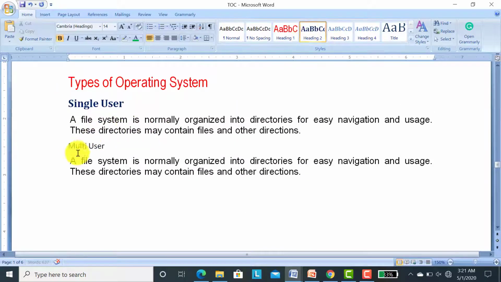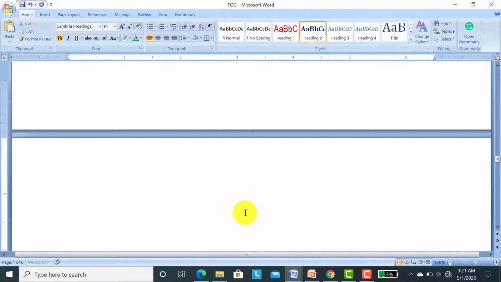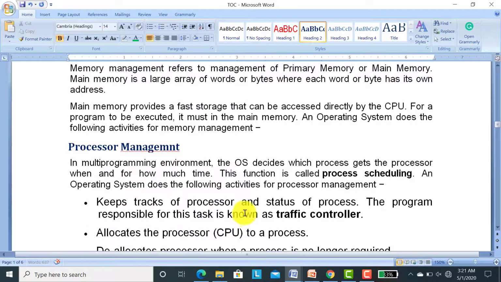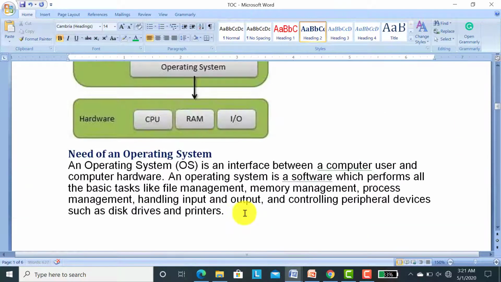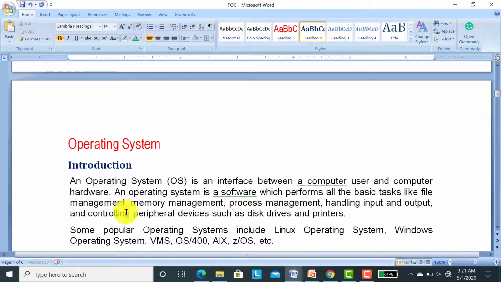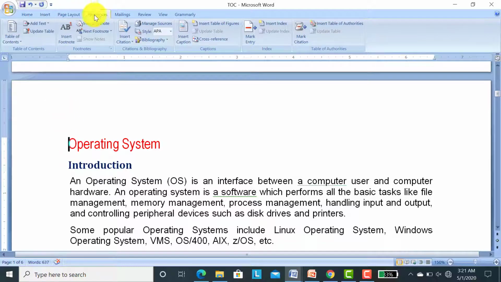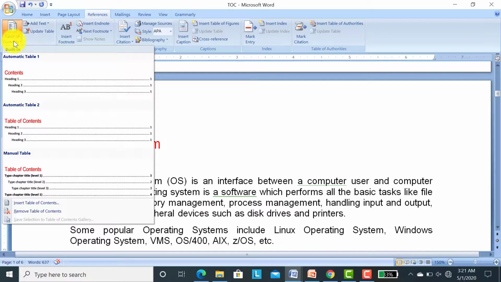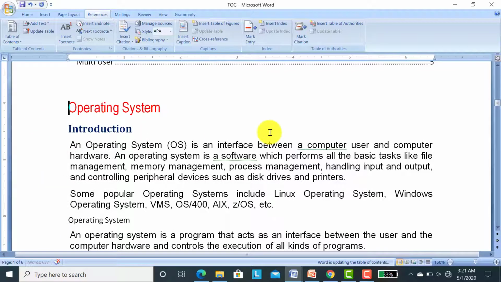Quickly I have changed Heading 1 and Heading 2. Now Heading 1 and Heading 2 have been changed completely. What you have to do is click your cursor before the Heading 1 of your first page. Go to References, click on Table of Contents. A window will open. This is Automatic Table 1 and this is Automatic Table 2. You can take whatever you want. I have selected Automatic Table 2.